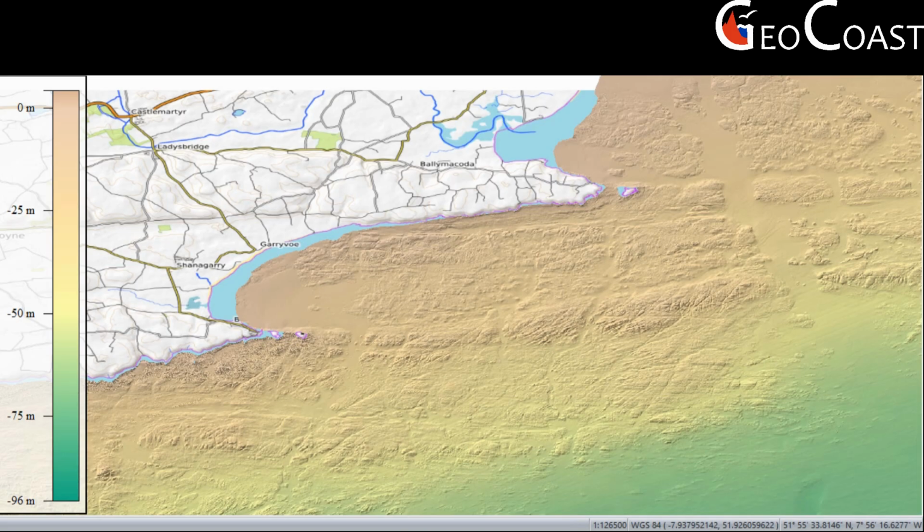Okay, now we're looking at the multi-beam bathymetry of this area. So here is where I'm standing at the start of the Ballycotton cliff walk, and this is the Ballycotton lighthouse, and this is Ballycotton Bay.